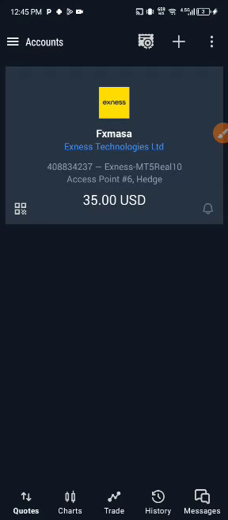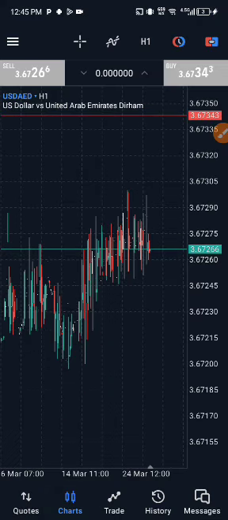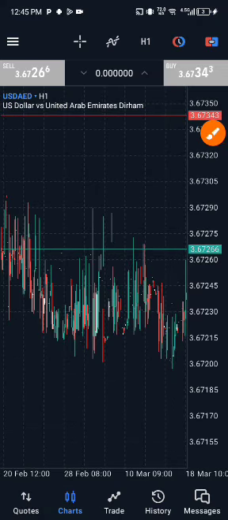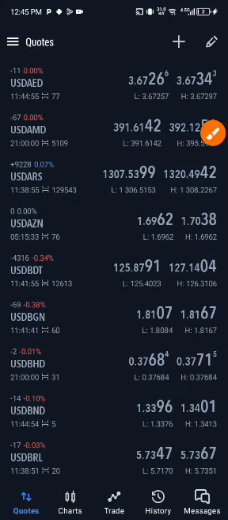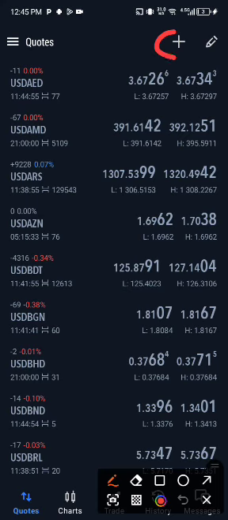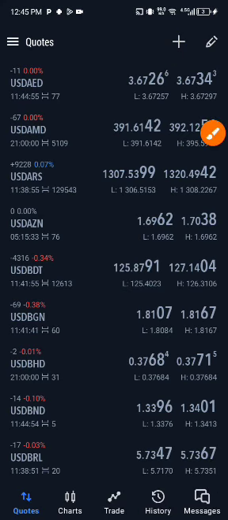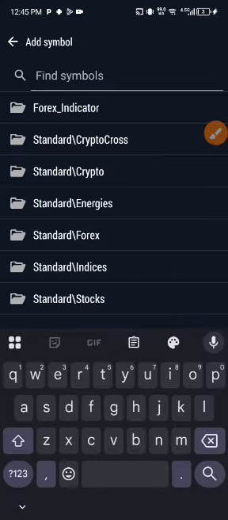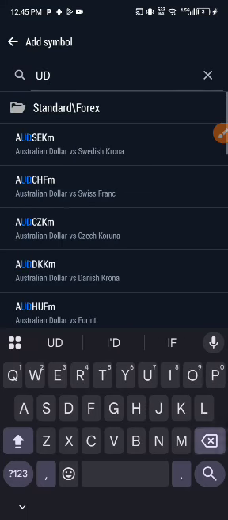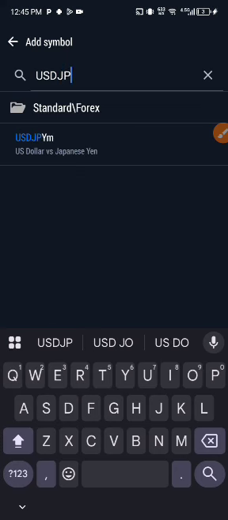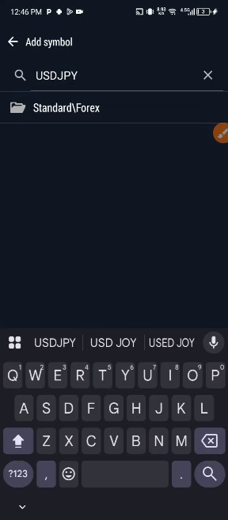Then you want to also add your currency pair. So you can quickly come to quotes. Click on quotes, this is quotes here. Click on this add button, this plus sign. Type any currency pair, maybe like your USDJPY. You click on it. You've added it automatically. It's been added.